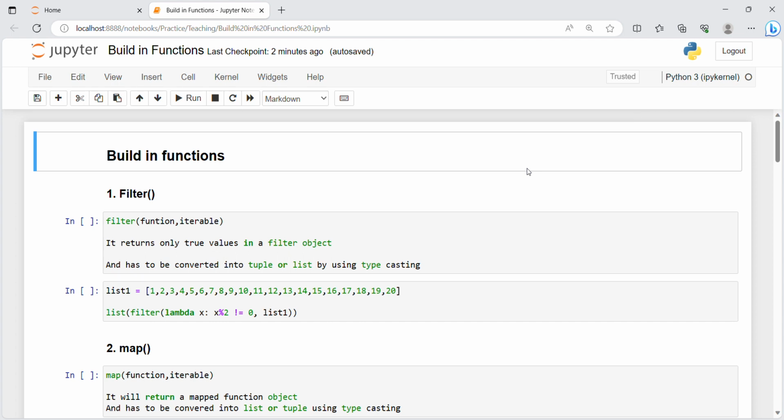And now in today's video, we are seeing built-in functions. We have already covered whichever topics there are in functions, and our only remaining part was built-in functions. So today I'm covering that too. And without wasting much time, let's begin.